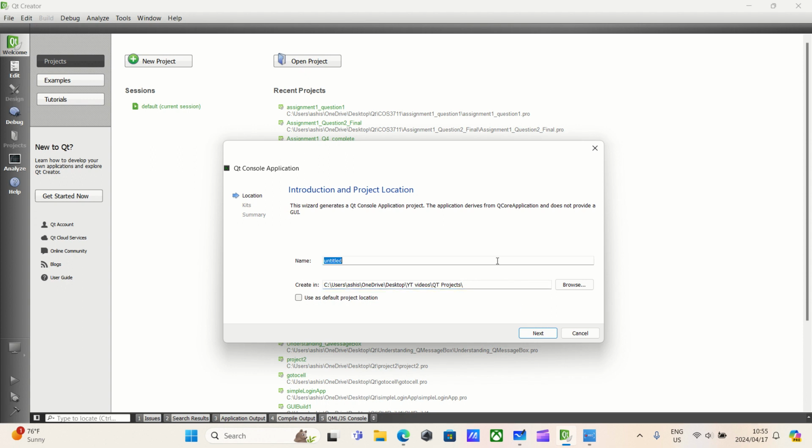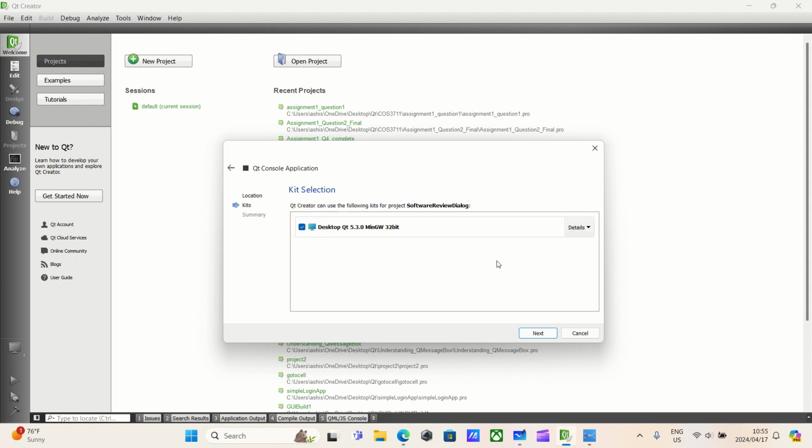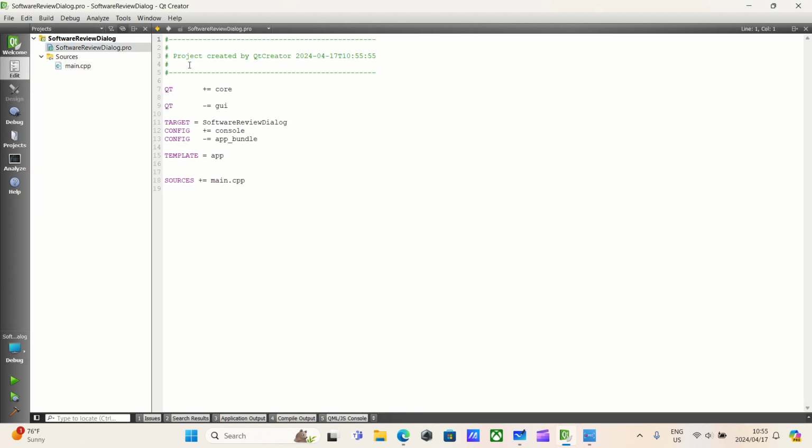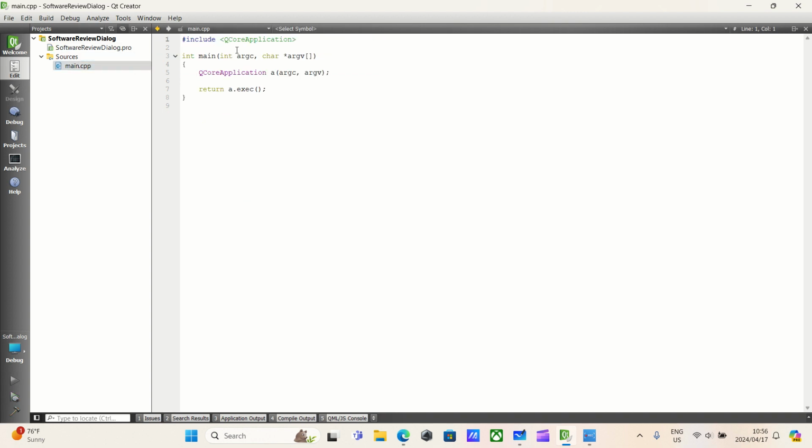As for the name, let me think. Software review dialog. Okay. Let's go into our project file and we will add something. Qt plus equal widgets, because we will be taking advantage of widgets. I don't need QCore, I need QApplication. And all of that I can leave the same.